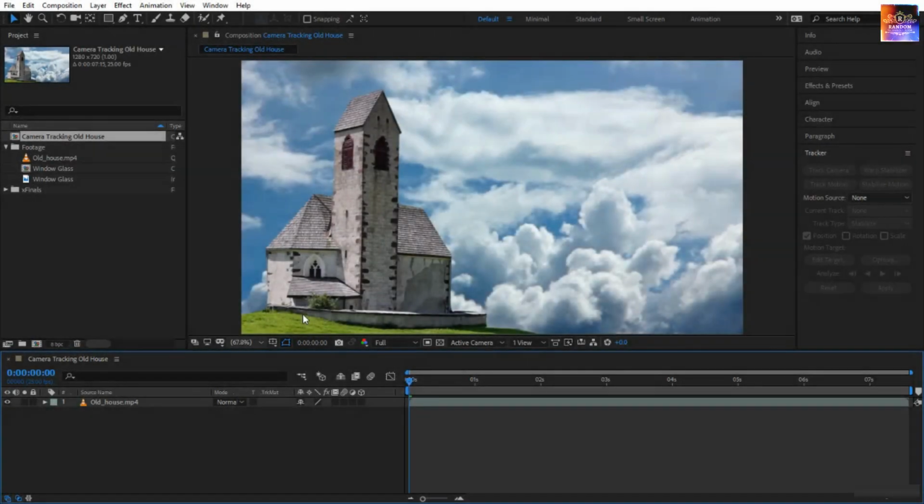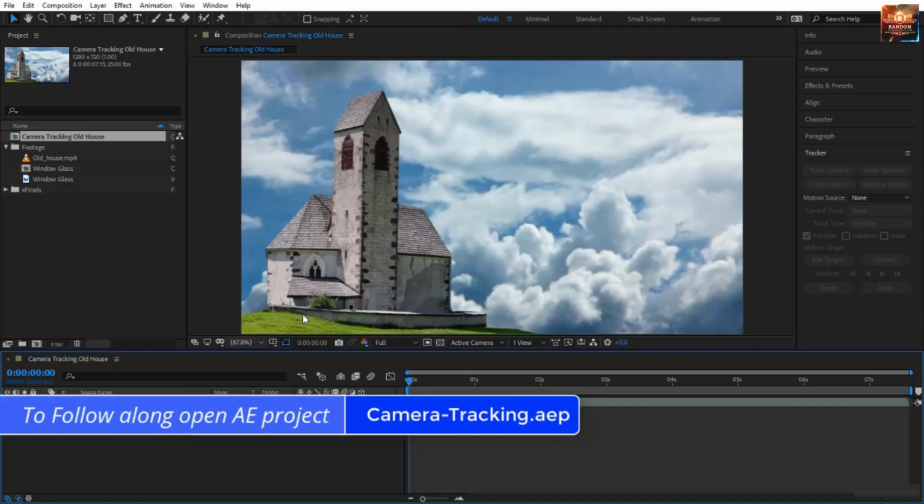From our workflow, we are going to start with step 1. Step 1 is applying the effect and, of course, creating the track points, seeing exactly how it works and the different options that you might have. If you want to follow along with me, please open the project file cameratracking.aep.